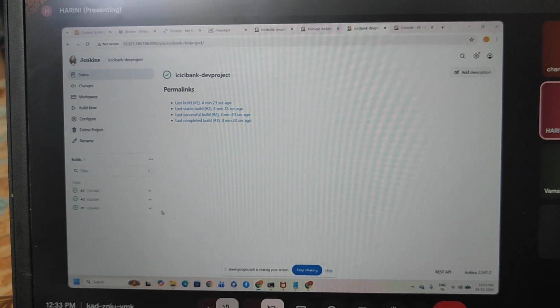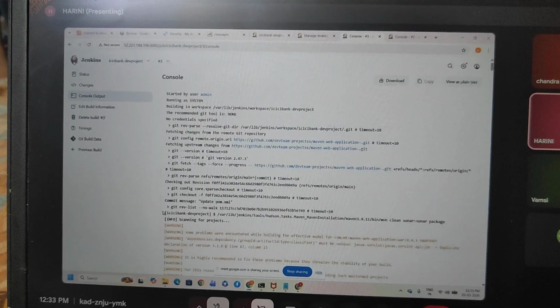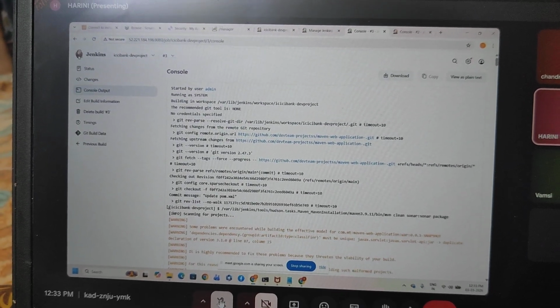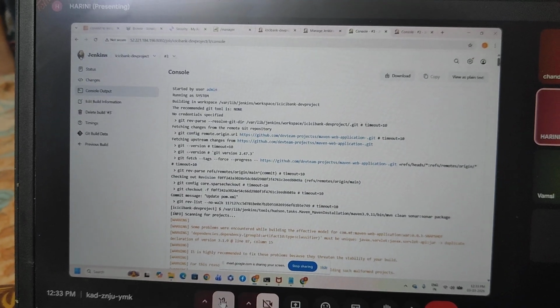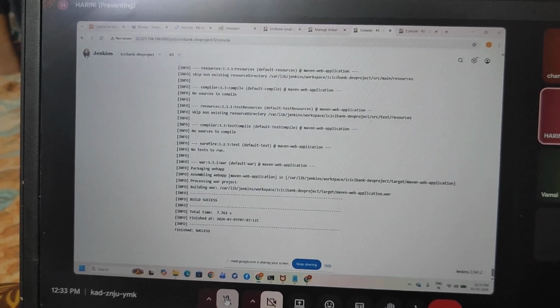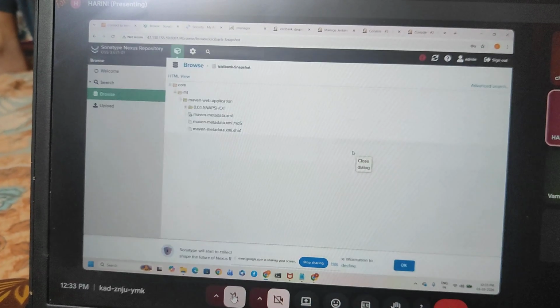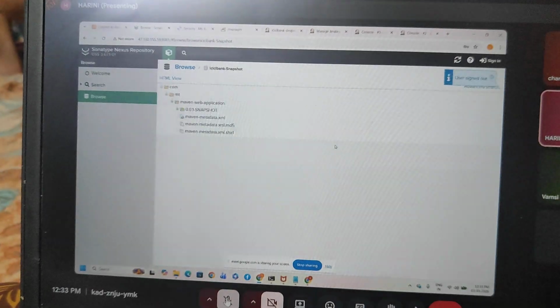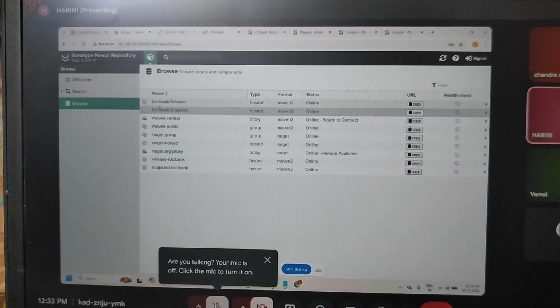Okay, the third build is successfully done. This is the console output. Okay, for the next step we can go to... where is the repository?